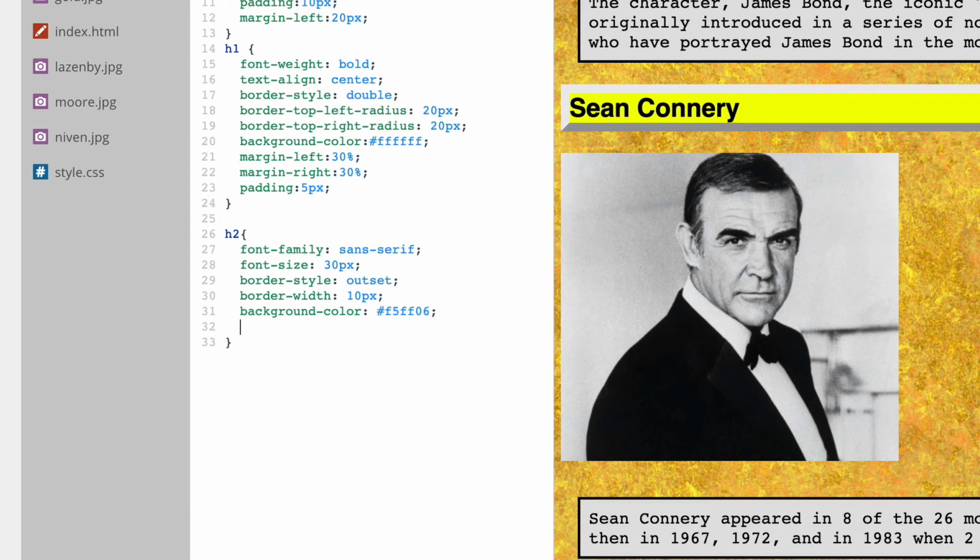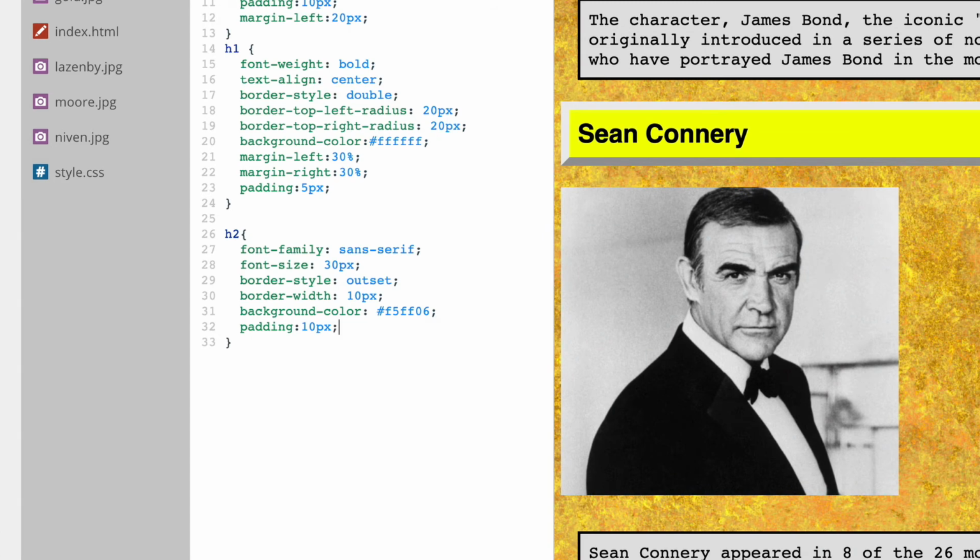Now I want some padding. That's required today. And you can, again, do padding top, padding left, padding right, but I'm just going to do padding, and I want it in pixels. So I'm just going to do about 10 pixels of padding. So I get just a little space around the text. That's what padding is for.